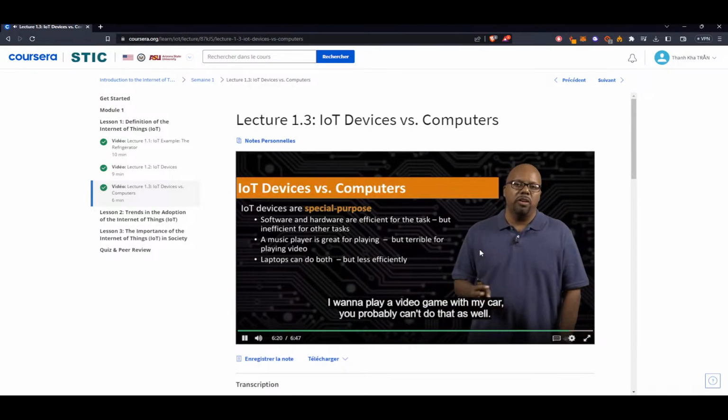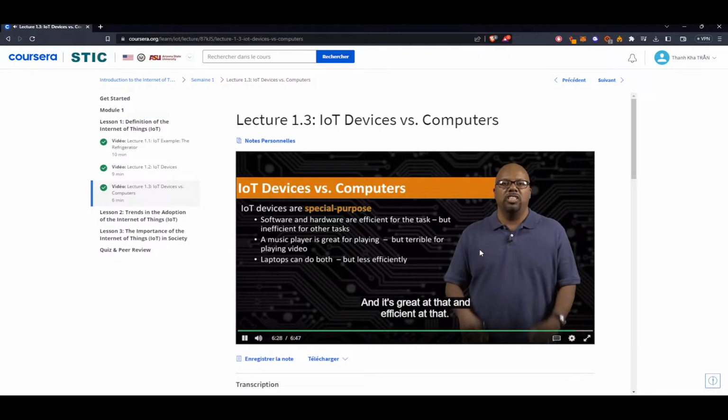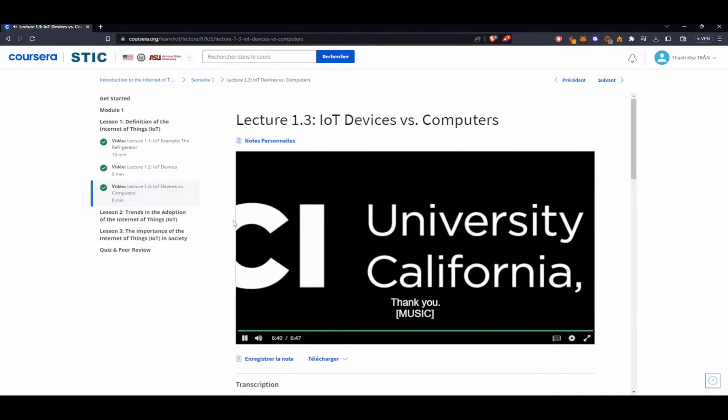If you took your car and said, look, I want to play a video game in my car, you probably can't do that as well. But if you want to say, look, I want to do fuel injection in my car, hey, it's perfect for that, and it's great at that, and efficient at that. So that's a big difference between IoT devices and general purpose computers. IoT devices are special purpose, they do a particular thing.